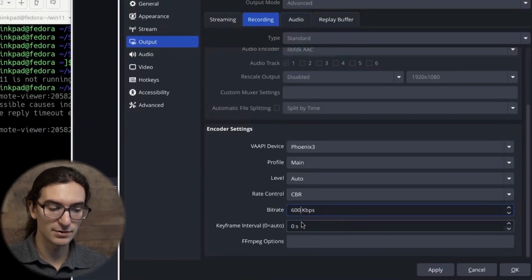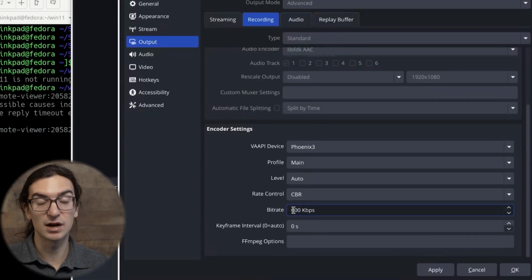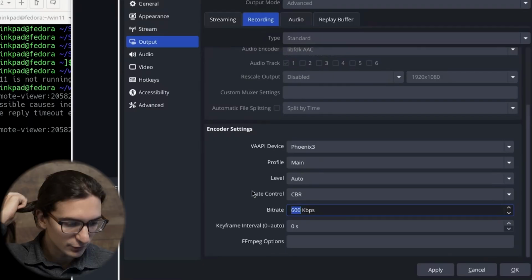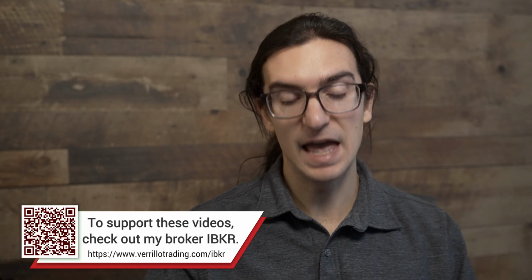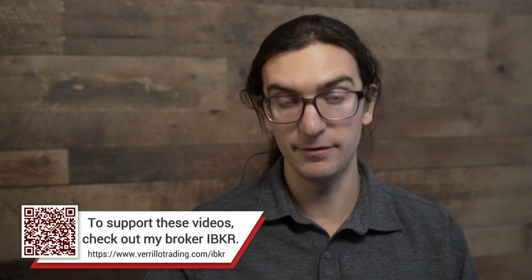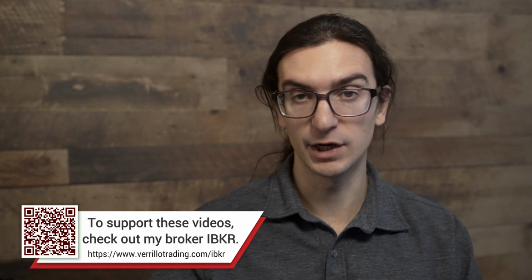So I'm only recording my screen at 600 kilobytes per second, which is not even 1 megabit per second. So obviously the file sizes that come out of this camera on full quality are extremely large. Now I'm going to show you the feature in OBS for how to move the MKV recordings to MP4s so that way you can edit them and re-encode them if you need to.